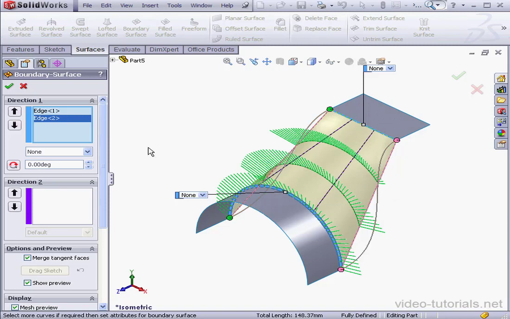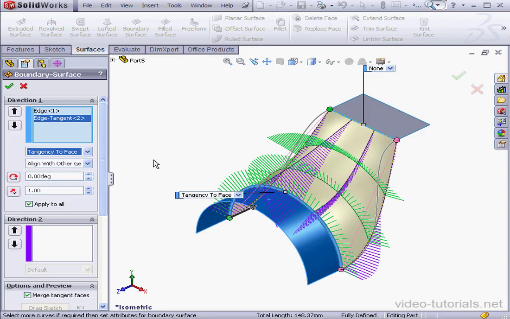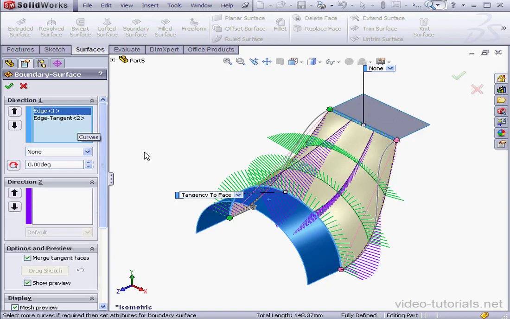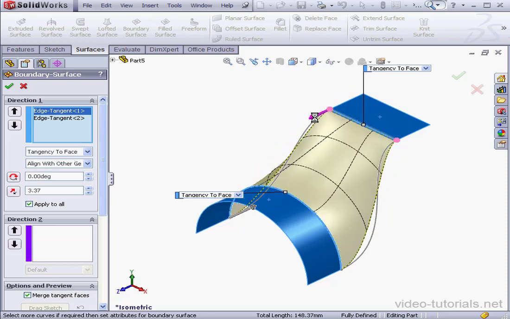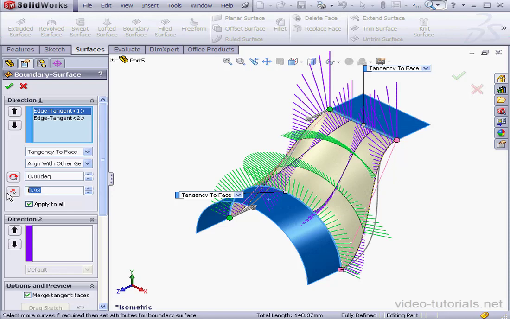That looks better. Now let's specify the tangency type, tangency to face. Let's select another edge, tangency to face as well. We can adjust the tangency influence with this slider if needed. Let's restore it to 1.